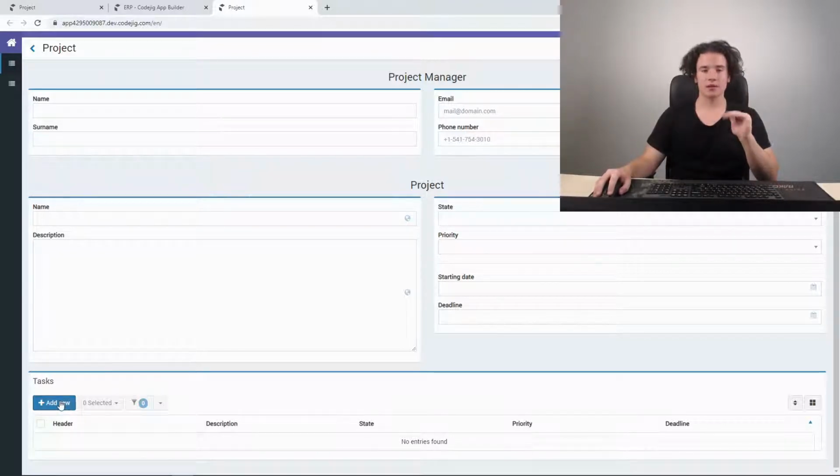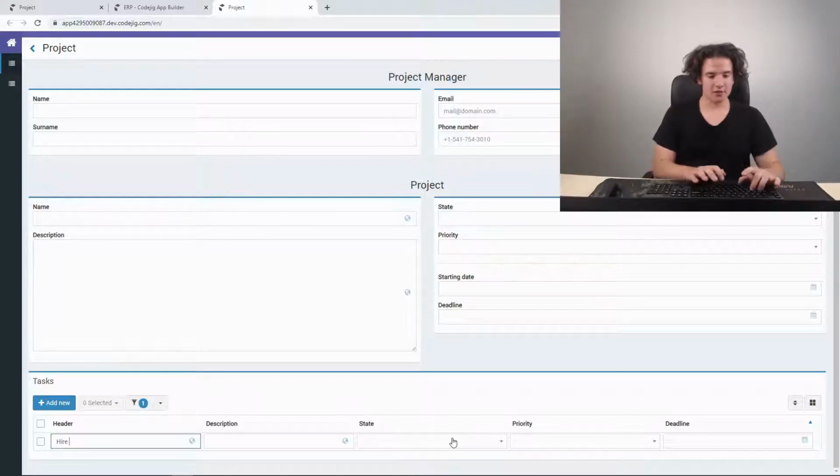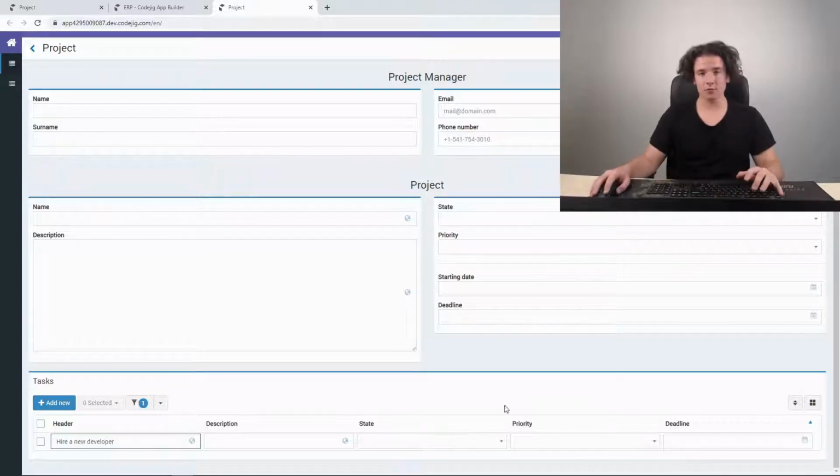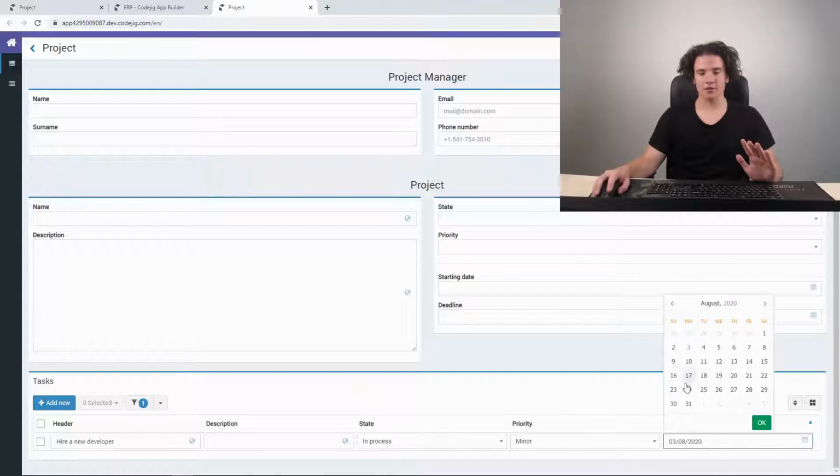So let's click on Add New. And as you can see, all of the fields appeared in here. And you can just enter some information here. So for example, the first one, let it be hire a new developer. Then you can enter description. Then you can enter the state of the task, its priority, deadline, and others.